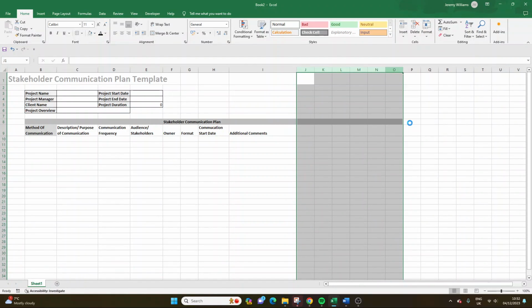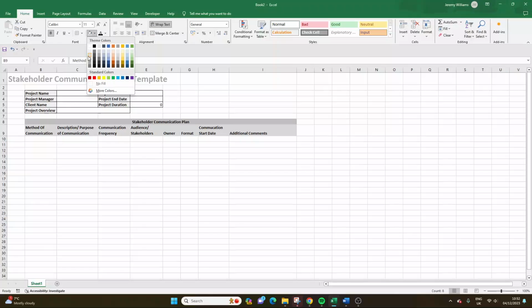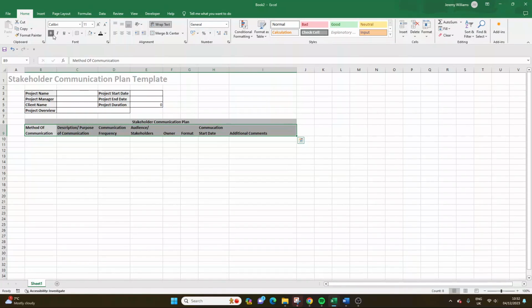I'm going to delete these. I don't need these anymore, and I'm going to select from column B to I. I'm going to merge and center to put that into the center. I'm now going to select all of these columns. I'm going to put these in the lighter grey, which is that one. Make sure they're all bolded, and I'm going to middle align and center.